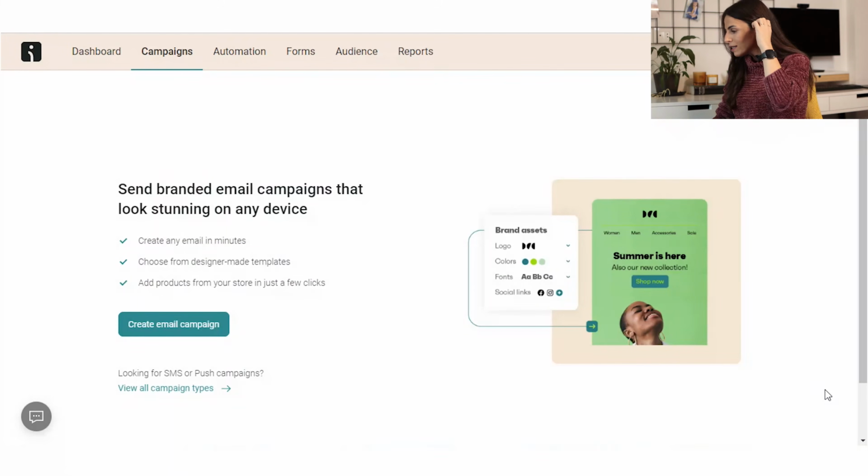And the most important thing to keep in mind is that you shouldn't only be selling to your customers through these emails, but you should also focus on adding value to them, on creating a positive impact on their lives, because this is the only way that you can make them emotionally attached to your brand. So from your Omnisend dashboard, you go in here to campaigns and you click on create email campaign.